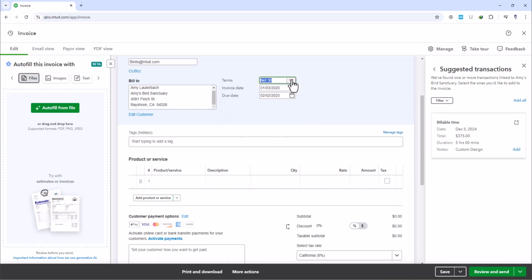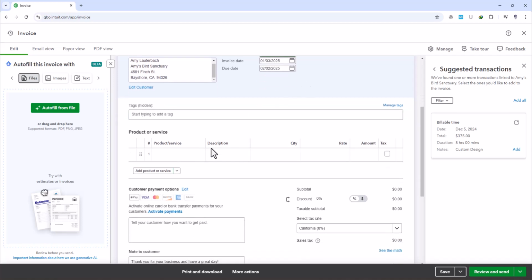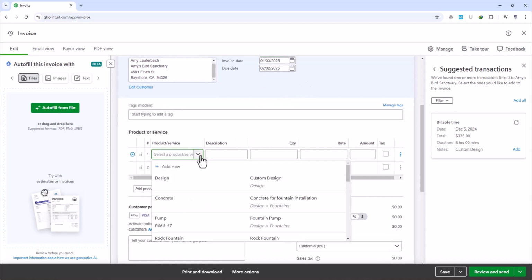Next, you will detail the services provided. Just select one from the pre-configured list of products and services and maybe include specific project names or numbers and the agreed-upon price. QuickBooks allows you to add multiple line items and services, so everything you provide can be billed in one go.